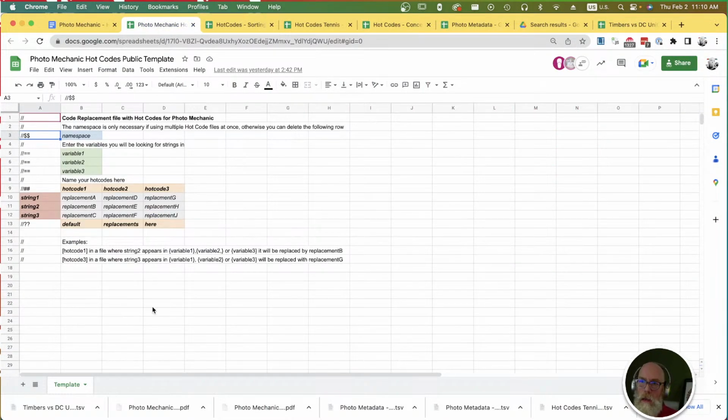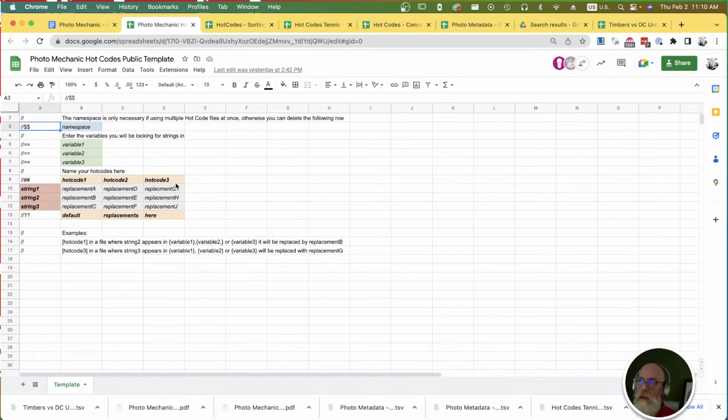So this is just a basic starting point for a code replacement file with hot codes. Hot codes are like code replacements, with the major difference being that your codes are going to be in this horizontal row here, starting with the // number, or hash / hash. And what hot codes do is, instead of just replacing hot code with one specific thing, it's actually going to look in the metadata that exists for that file, and based on whatever it finds in that metadata, it will add in different replacements.